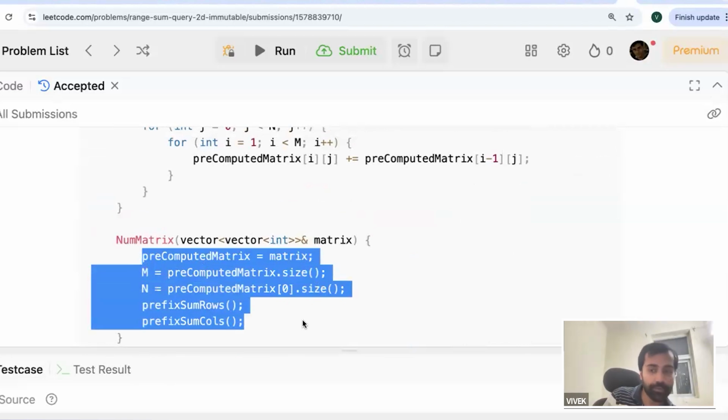Integer overflow: if you're worried about integer overflow, you should first look at the constraints. What are the different values of the cells, and can adding them lead to overflow or not? If it can lead to overflow, you have to take care of that by using appropriate types, long or long long, whatsoever.